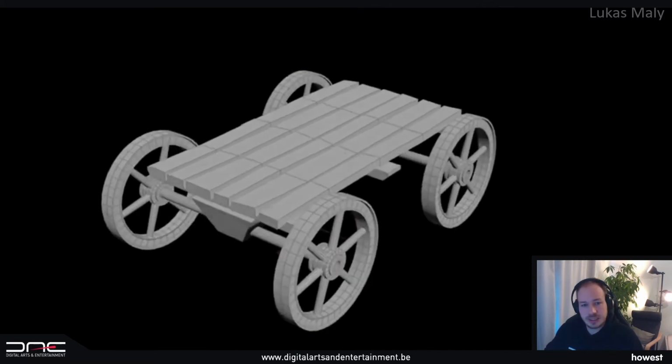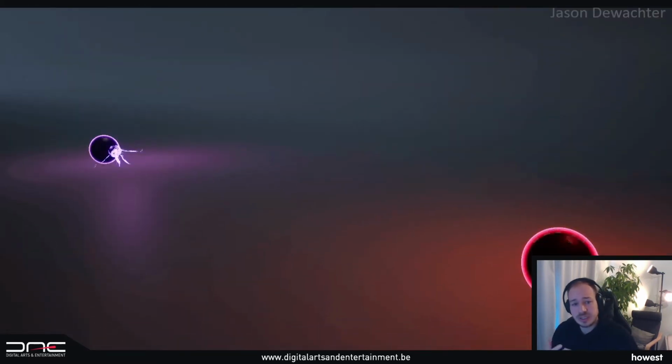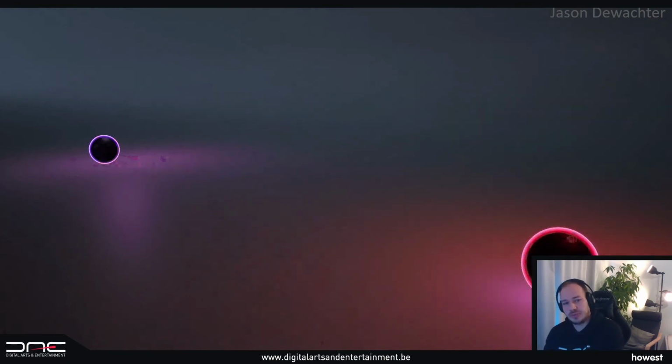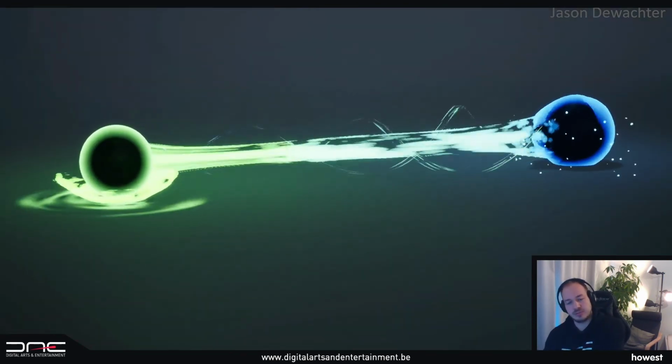And then the last example, like some particle effects, right? And for those who have worked on Unreal Engine before, they reworked their particle system recently.